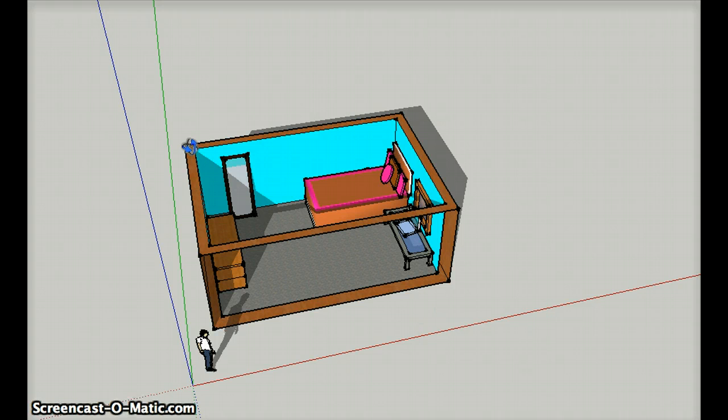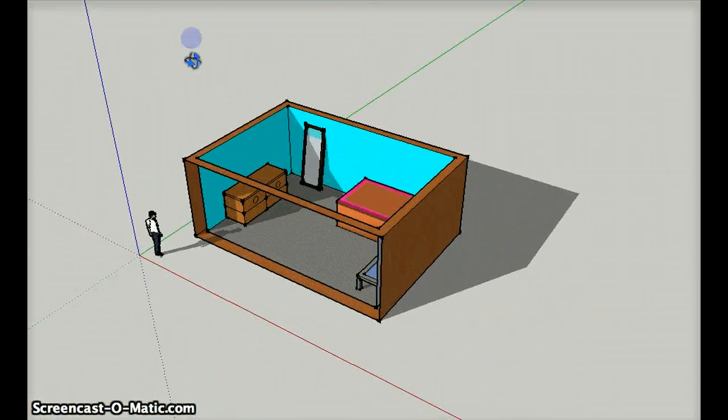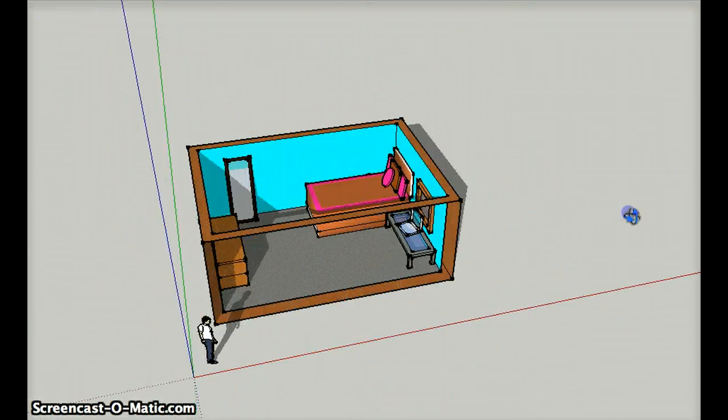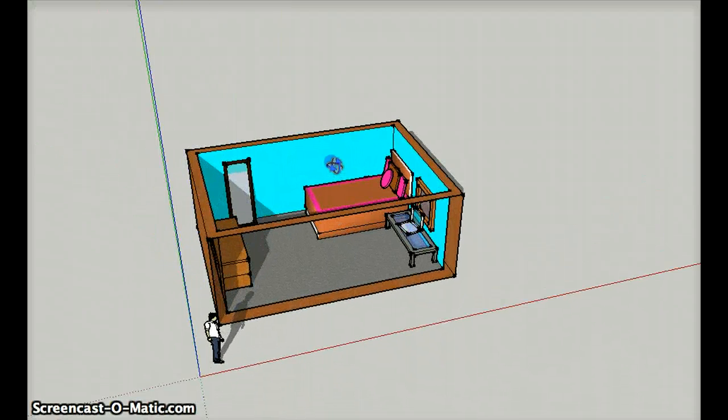I also used the rotate tool for all of my furniture. When I moved it into my room, I used it to position them where I want. So you can see that I have them positioned exactly where I want them. That's where my dresser is, against my wall, and my bed, and my desk, and my mirrors.